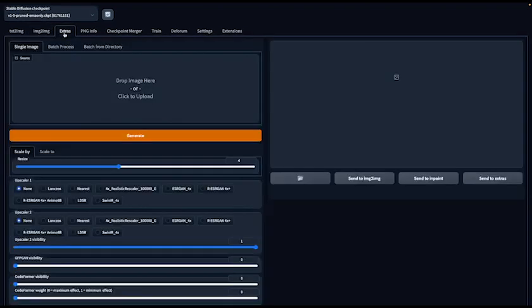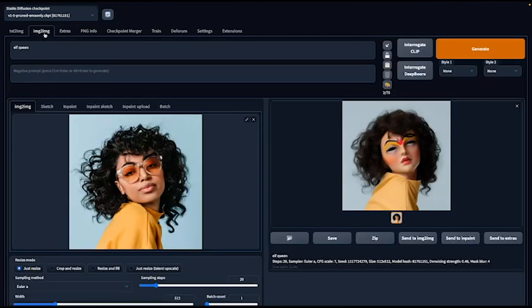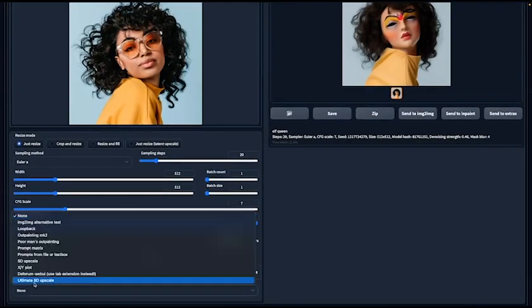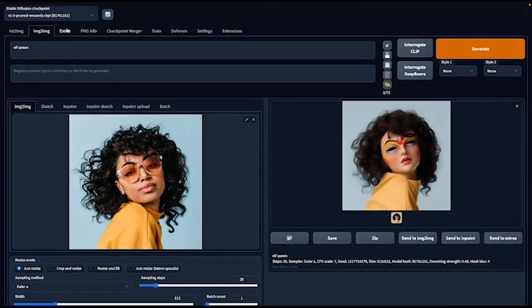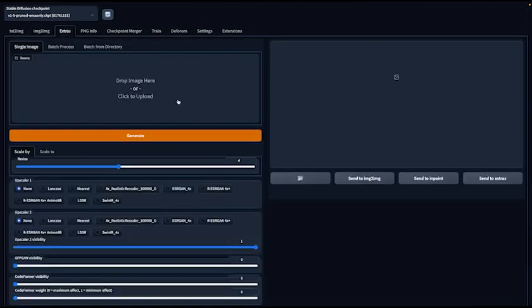So the first one we're going to start with is extras. Extras for the most part is all about upscaling images, but like I said before, the image to image SD upscaler at today's meta is the better way to do it. I actually got some kind of shoddy results with both. I'll make a later video on upscaling.